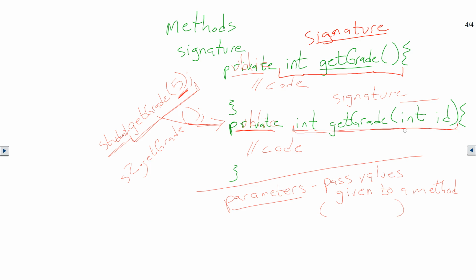So here I have a parameter that I'm passing in, which is int I, or int ID. I'm passing that in, so that goes to the method, right? Wherever you're calling it, you need to have that, and it's going to be passed in. You pass the value in.